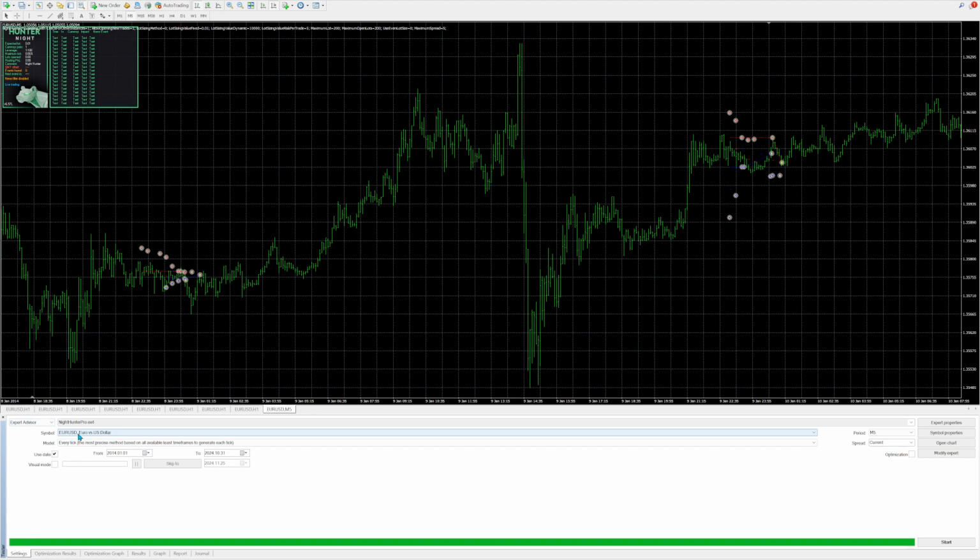For the symbol, first I'll test the EU pair, and we're going to use every tick testing. This is an expert advisor that does take into account small price movements, so you want to run it on every tick. For testing purposes, you can run open prices only, which is a lot faster, especially for optimizing. However, you'll want to confirm any settings you use with every tick.